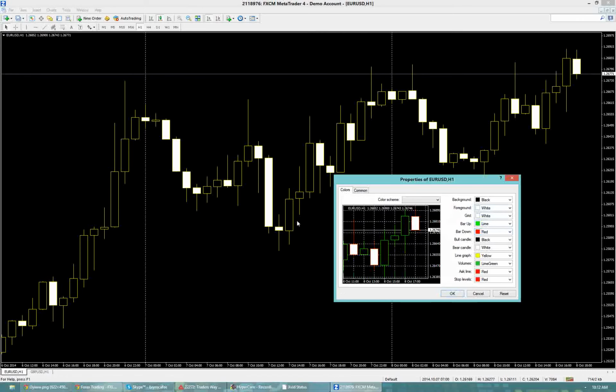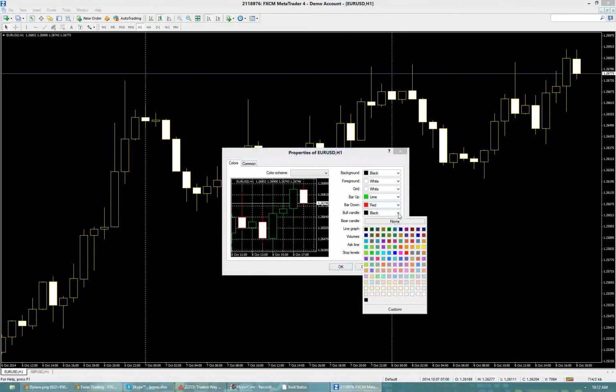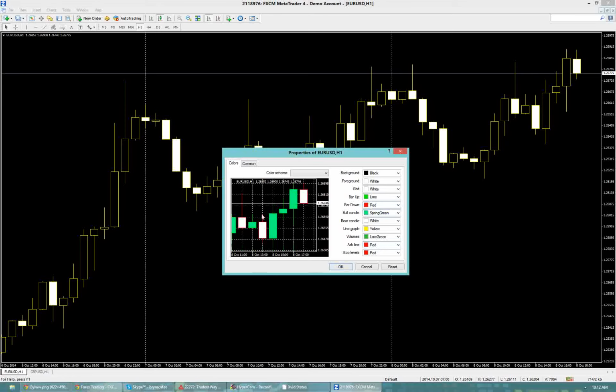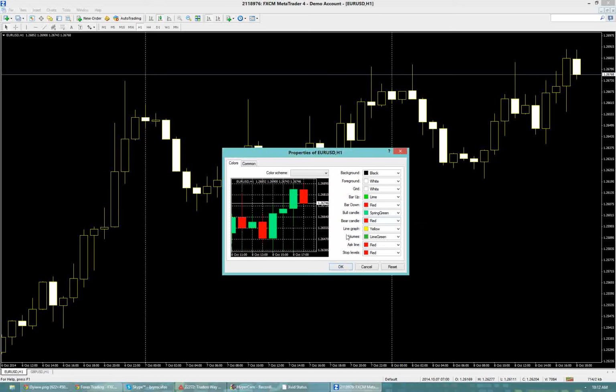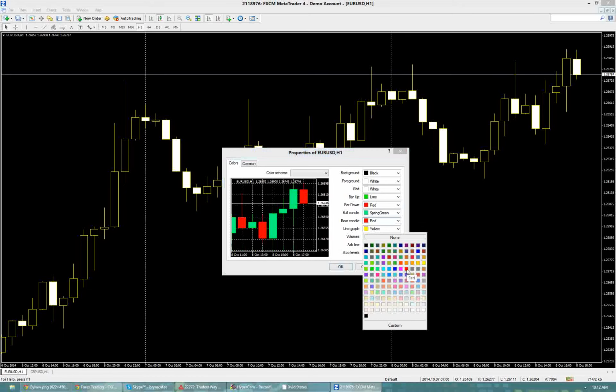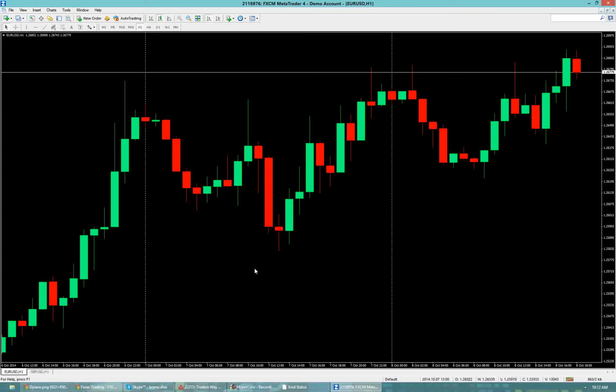That's the outline. So now we have, that's the interior of the candle now. So we have the outlines now, and if you look on our little handy dandy preview, this is what the chart would look like minus the grid. So let's say bull. Of course, bull means upwards. So we have green, and bear candle, we'll do it red. Okay, so the last thing, line graph, I prefer to change it to orange. I do use it occasionally. And there we go. So if we hit OK, now we have green and red bars.